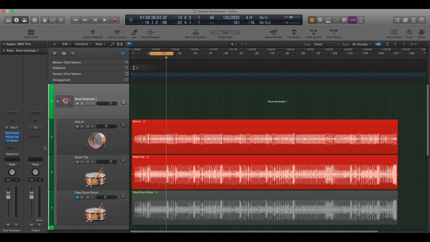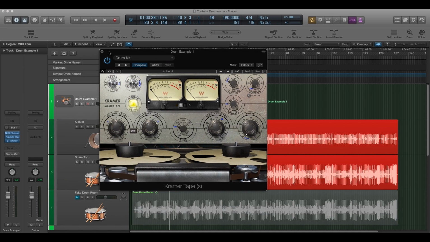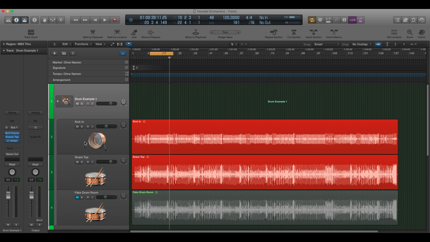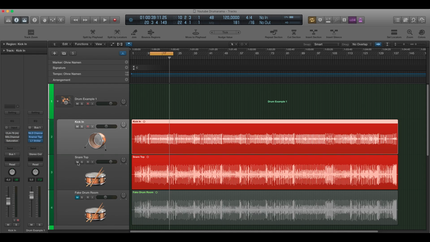So now that's with. And without. Again with. So it makes everything a little bit nicer. It tames a little bit of the transients, which I suppose is the tape simulation here.